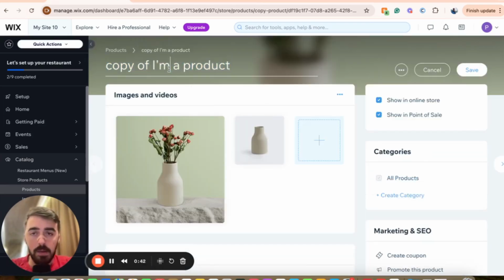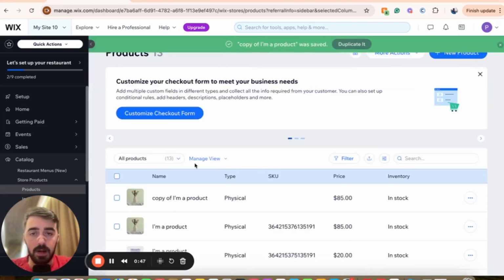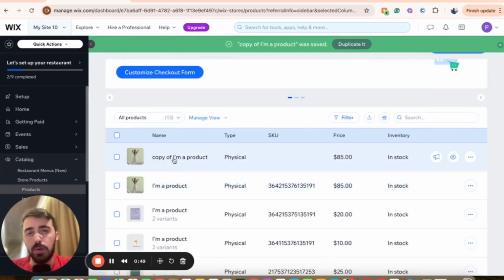As you can see, "Copy of I'm a product" is the title. So click on save right here, and then that's going to take us back to the product page. And as you can see, here's the duplicate of the product.